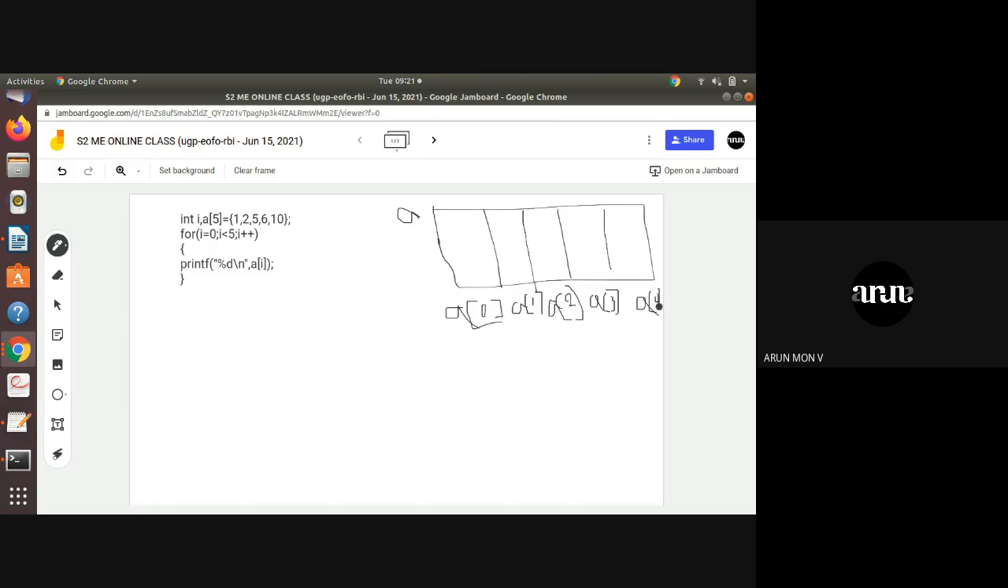Okay. So what value is stored in a of 0? In a of 0 they have stored the value 1; the array holds 1, 2, 5, 6, 10. After that they have some loop: for i is equal to 0. So the loop starts with a of 0.